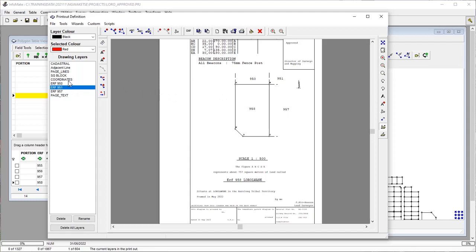Then also the coordinate text, I think it's this one. No, it's not. Yeah, it's the cadastral layer. So we're then able to move these beacon labels and put them where we want, like that. Then we could add text to it, to the layer.